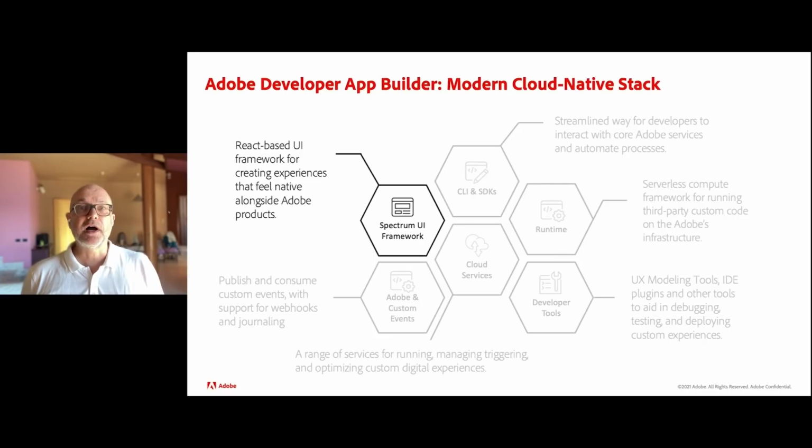Next, there is a UI framework called React Spectrum that we ship alongside App Builder. React Spectrum is exactly the same framework that we use within Adobe to build Adobe products. So using React Spectrum in your custom applications will enable you to build apps that look and feel exactly like Adobe's products and blend in right away.